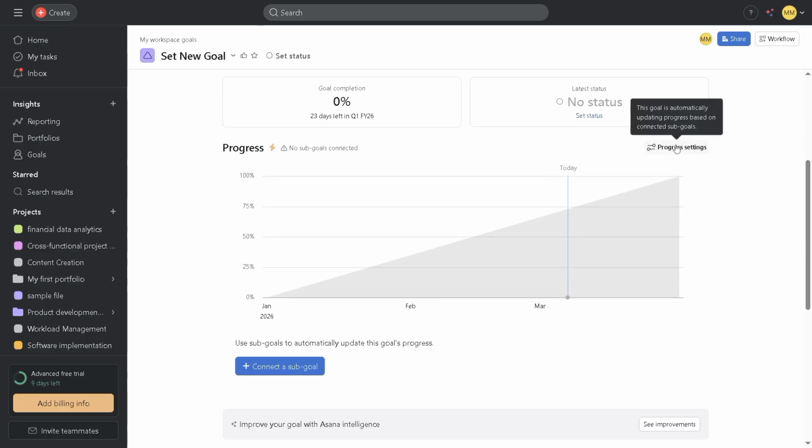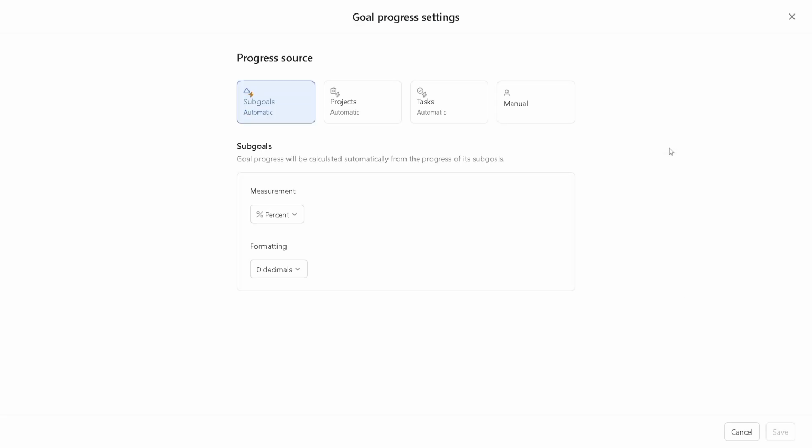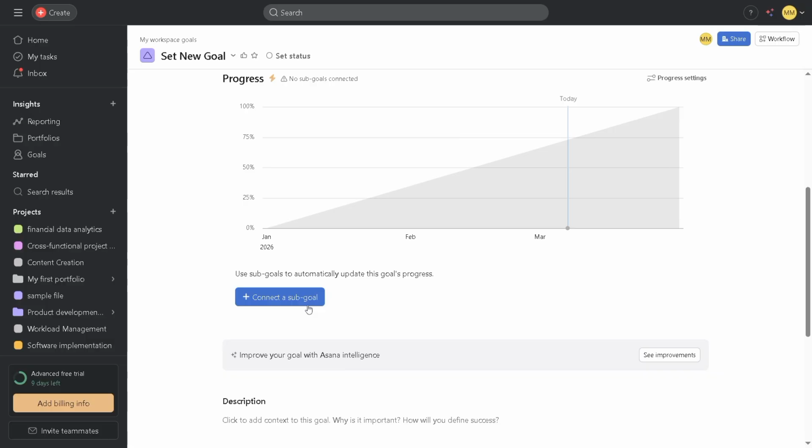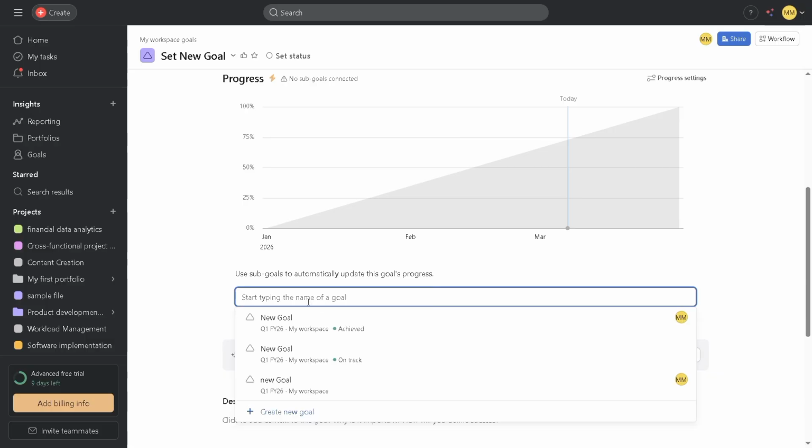Finally, if your main objective requires more detailed tracking, you can add sub-goals. Just click on the plus sign and you can break down your primary goal into more manageable parts. This is especially useful for large projects where tracking smaller tasks can help guide you toward your main objective.